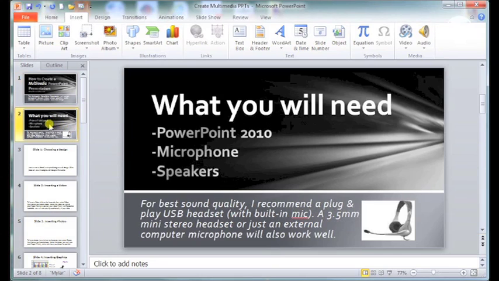What you're going to need? Well, you need PowerPoint 2010 on your computer. If you have a different version of PowerPoint, chances are these instructions will work perhaps perfectly well, or to a great extent, so I would say go ahead and try it on an older version. You will need a microphone to be able to record your voiceover narration, and you will need speakers to be able to hear what comes out.